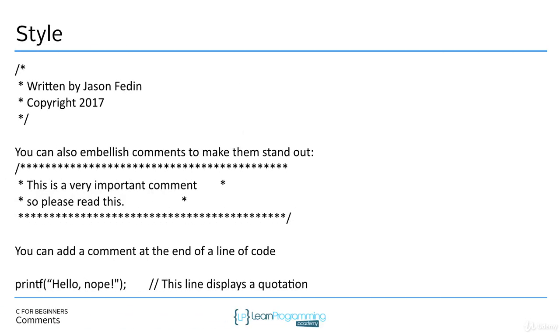Now, as far as styling goes, whether you use multi-line comments or single line comments, you're probably going to use both depending on what you're trying to do or how many lines you have to describe or how big your comment is. In this example, we're using a multi-line comment here, and this would typically go at the top of the file.